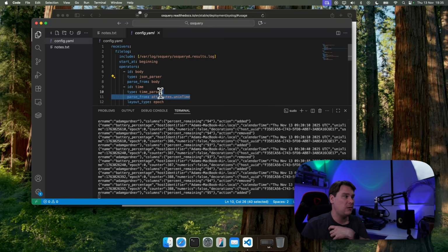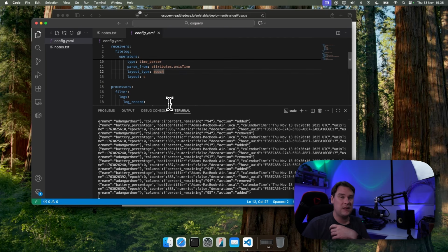We're saying, please look at the Unix time attribute, and that is the time. And we're using the time parser here, and we're just saying it's the time in seconds from the epoch.